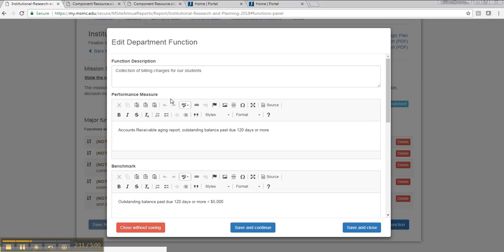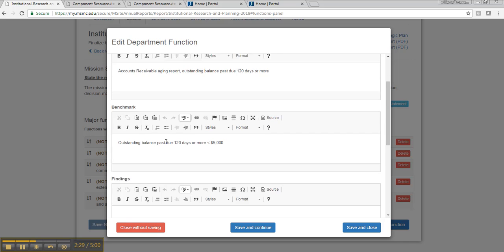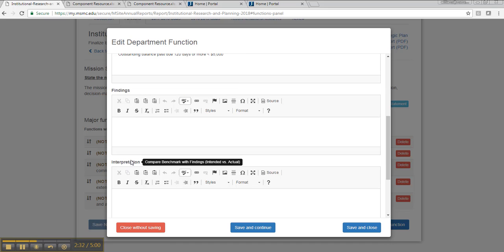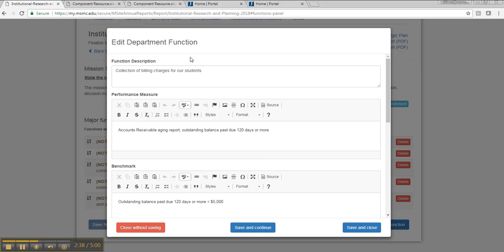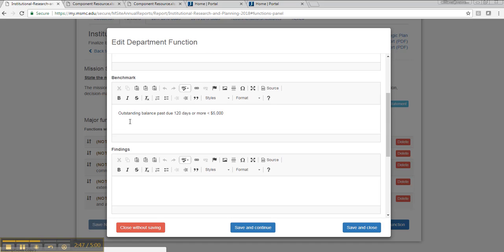A new feature we've added is mouse overs on the component titles, which takes some of that information from the component resource and just makes it readily available on the same screen. It'll give you a description of what you're going to put in each one of these components: function description, your performance measure, your benchmark, what your findings is, your interpretation, and your action taken. So generally, the first three components are going to roll over from last year. They can change, but generally they are fairly the same from year to year. So you're going to go down into your findings section, and you're going to input what actually happened here.